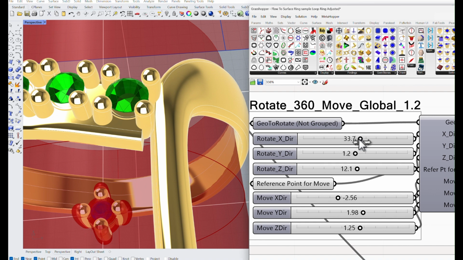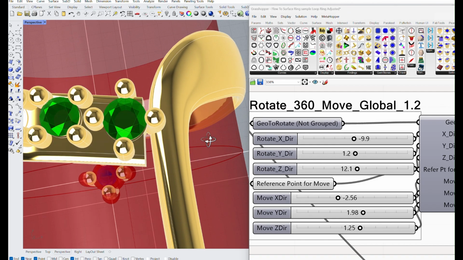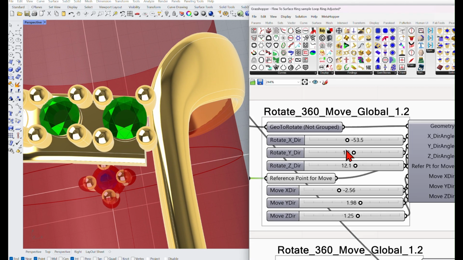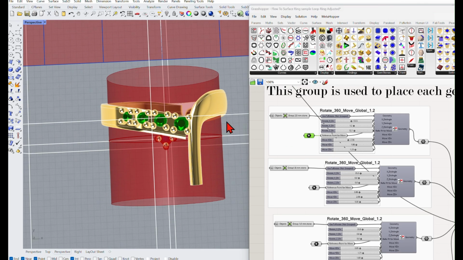Okay, we can rotate it any direction we want. And any of these gemstones can be done. So let's now make this ring a little different and add a second curve in here.